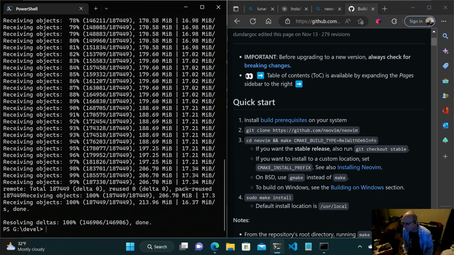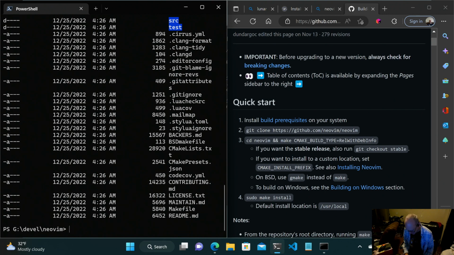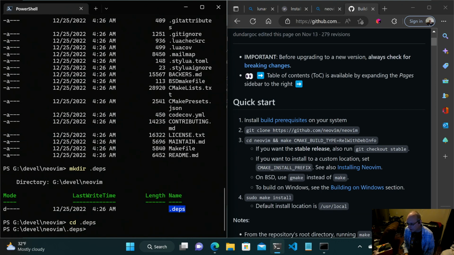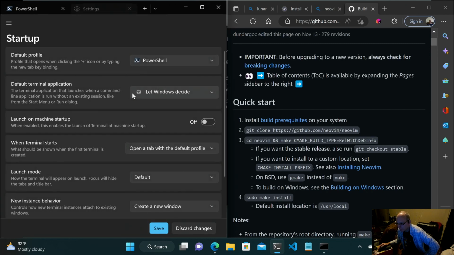Let's see. I'm not going to follow those rules exactly. NeoVim. See, I've done this before. I want to create .deps, with a period, deps, and cd into the deps, and then I need the build shell. Okay, command prompt for this one. I'm going to do the settings so I get the file over.